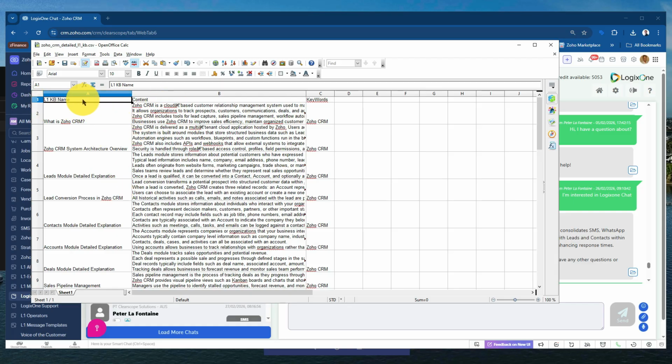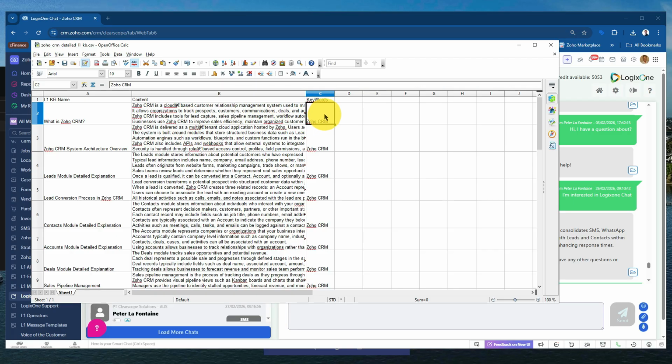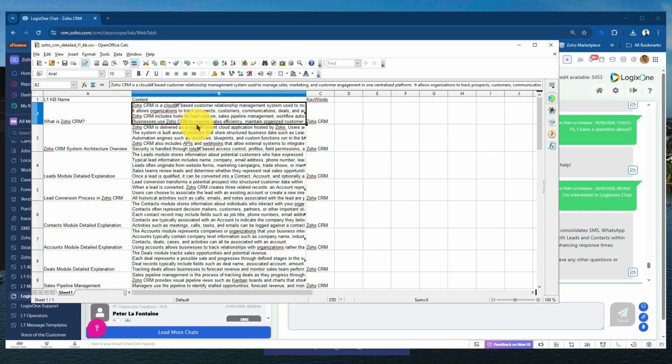And this is kind of the format that you need to create, okay, to be able to build your knowledge base inside Zoho CRM. So you can see here I've got the LogixOne base name, what is Zoho CRM system architecture overview, and then these are the responses or the content built by ChatGPT. Next I've got a keyword, all right, and that's really all I need to be able to build the knowledge base.